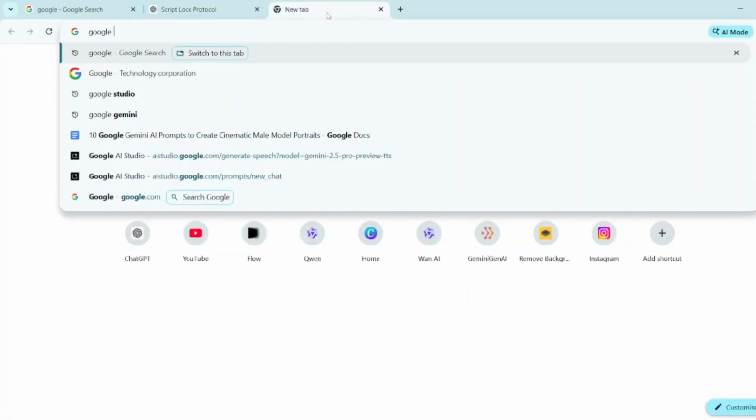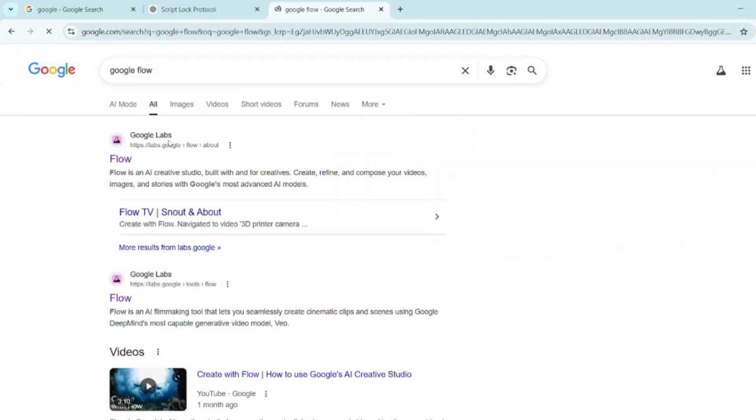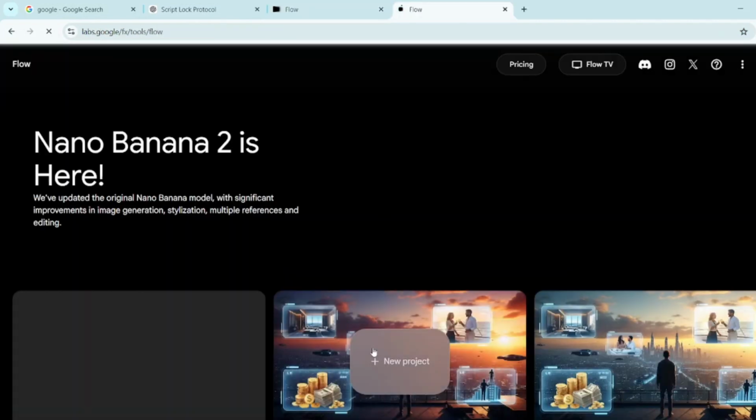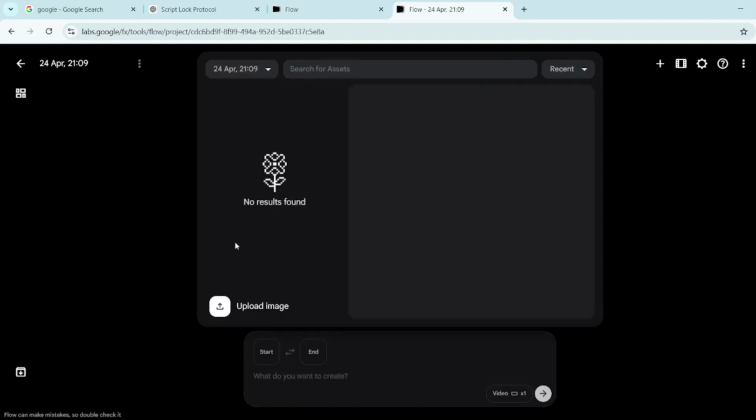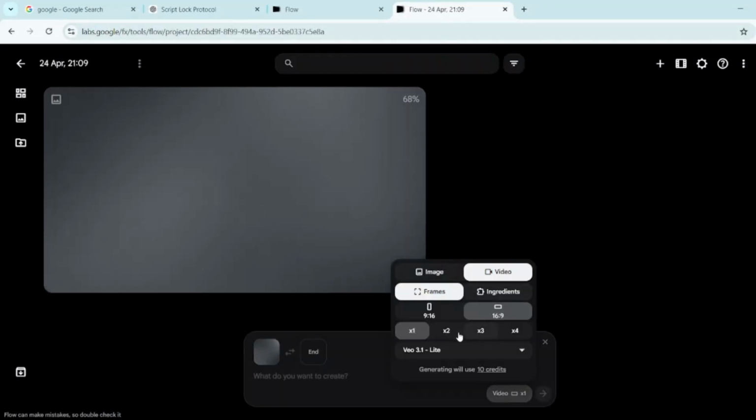Next step, video generation using Google Flow, which takes about just 10 credits. Go to the Google Flow website and click on Create with Flow. Open New Project. Click Start and upload the image that we generated from Whisk. Click Video and adjust some settings: VO, frames, 16 by 9, 1.